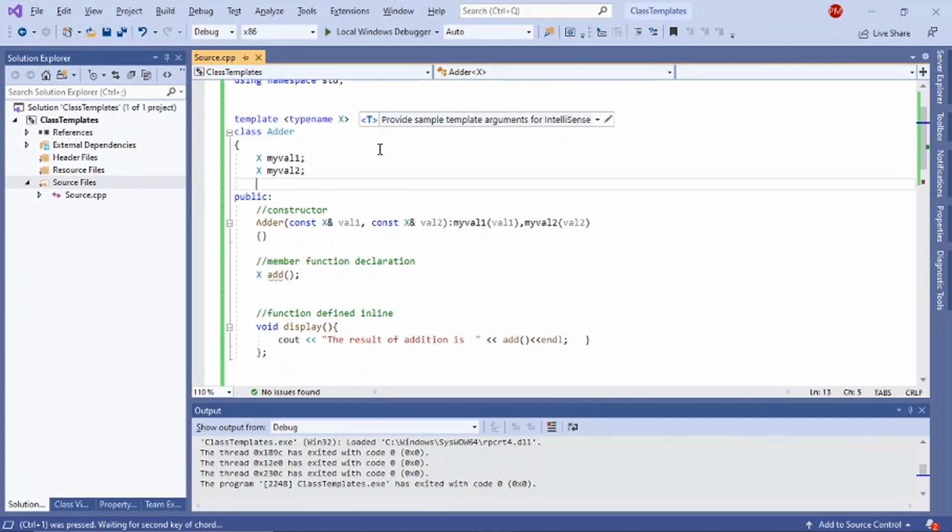Hello and welcome back. So in the last video, we discussed function templates. So in this video, I'm going to introduce the concept of class templates. So a template, like I said in the previous video, is nothing but a blueprint. And we have something similar when we talk about classes as well.